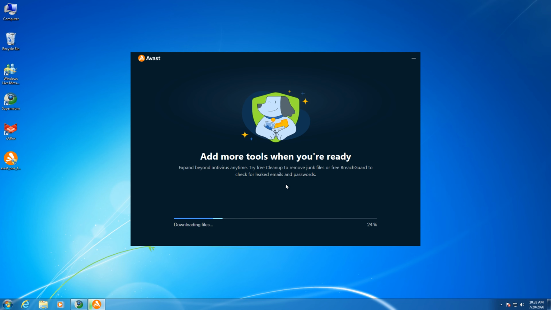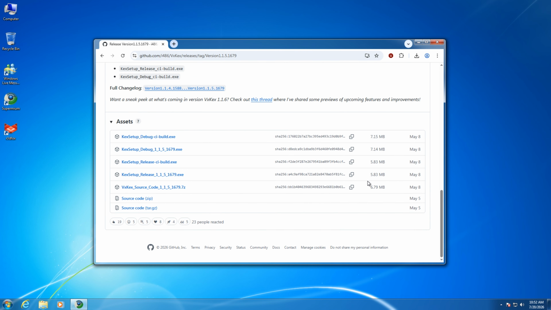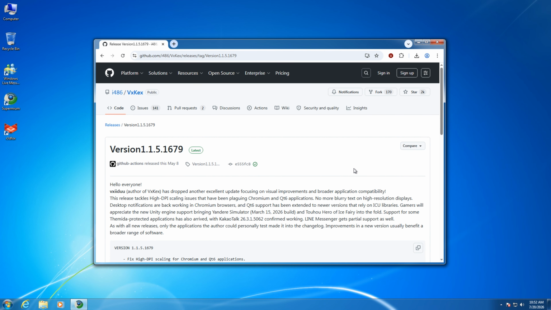Now, for running modern or incompatible software, we will use a project called VxKex. The link will be in the description. There is also a fork called VxKex Next, so you can also use that.